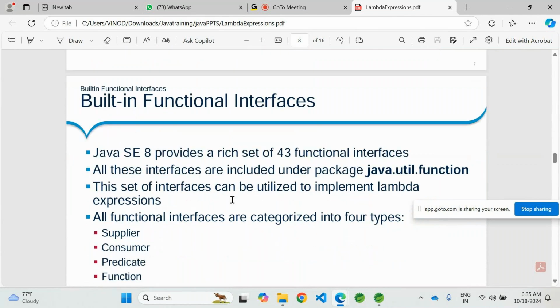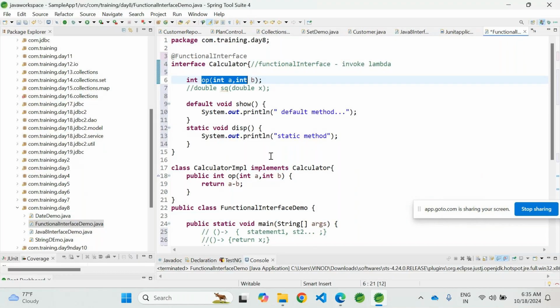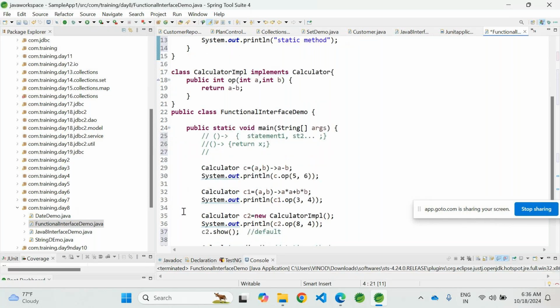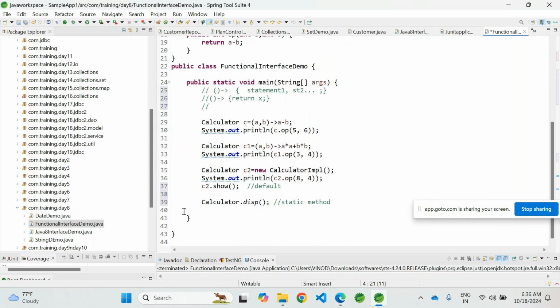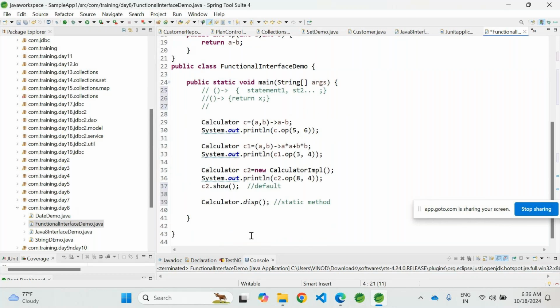Java Standard Edition 8 provides a total of 43 predefined functional interfaces. What is a predefined functional interface? So far we are doing it with custom interfaces, right? Means we created our own interface and we are using it here. But with predefined functional interfaces, we don't need to write the functional interface, but still we can use lambda. So that is called predefined.